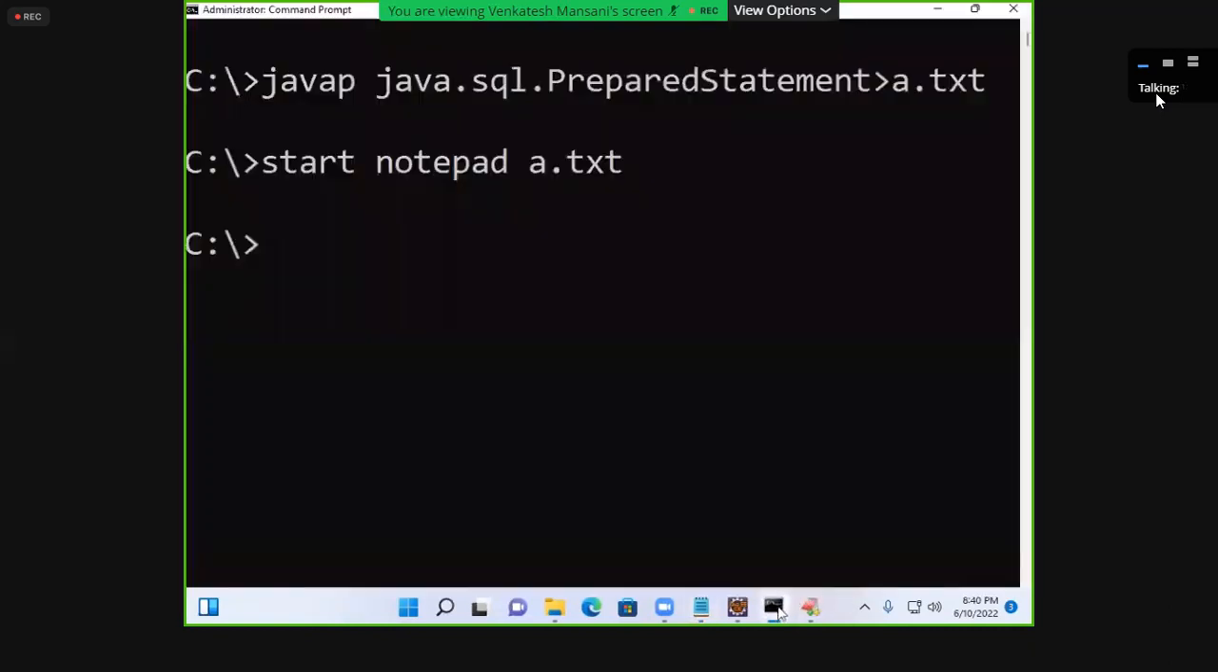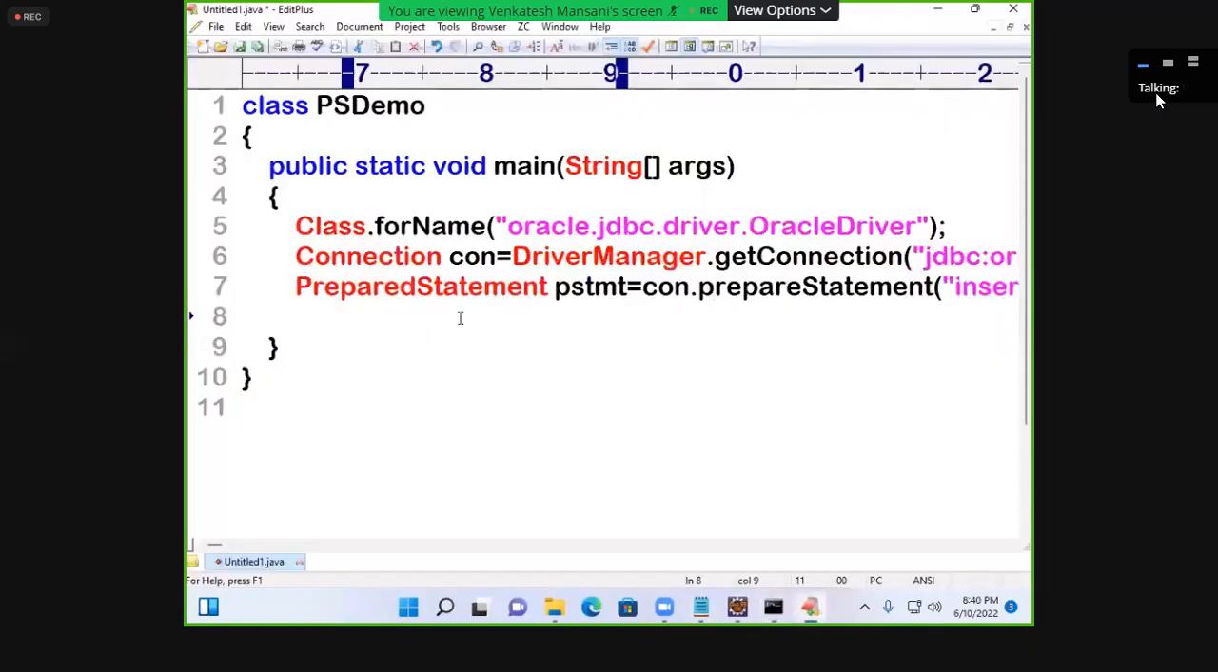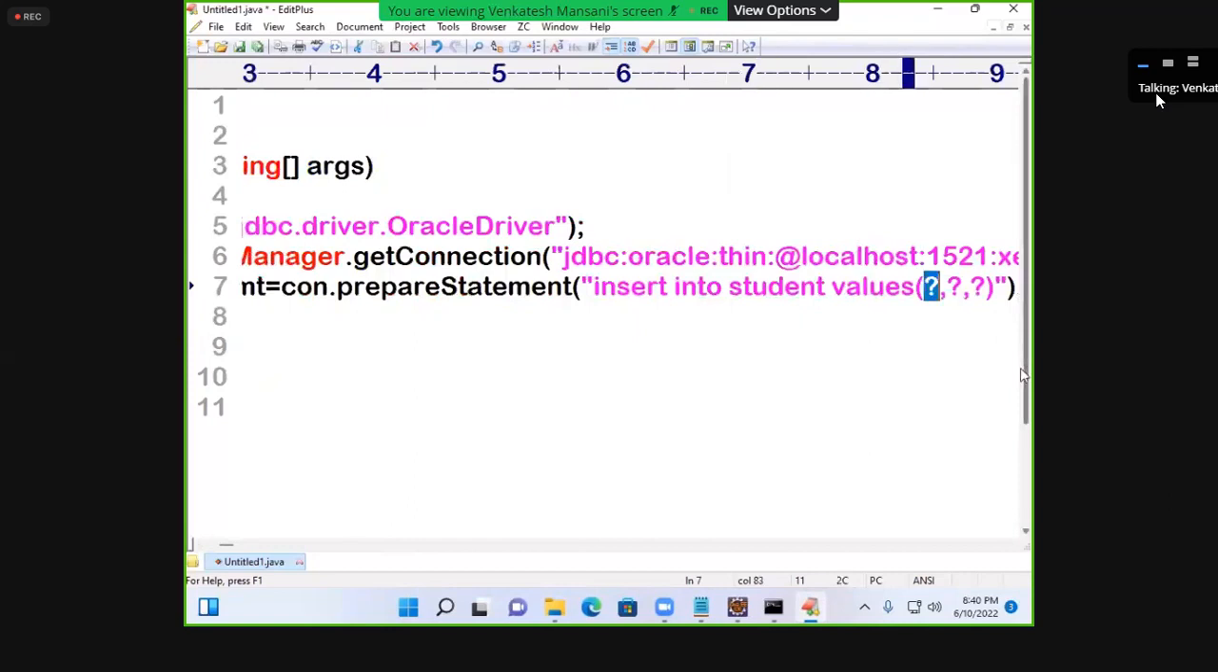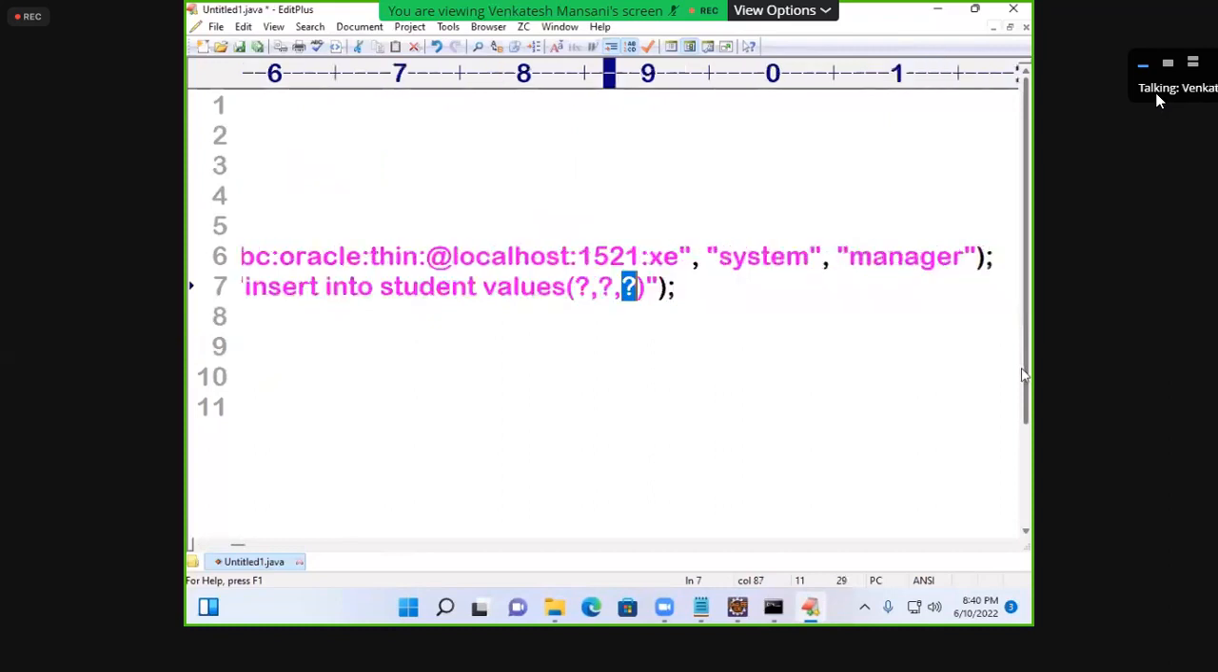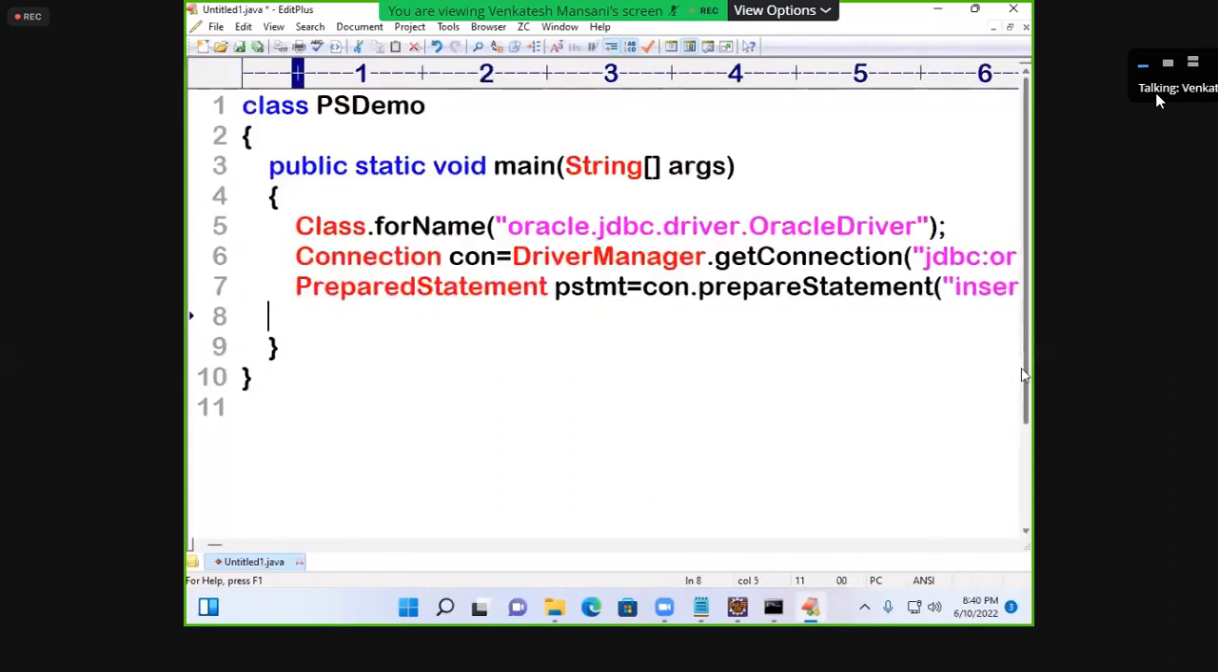Depends upon data type. You have to select. Now prepared statement. First one, first column, roll number. Roll number which type? Integer type. Name which type? String type. Marks which type? Integer type.